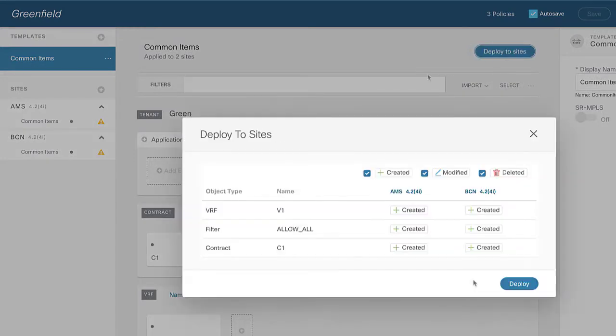So I'll go ahead and click on deploy sites, and in just a second I'll get a view that is actually quite useful, and it's something to pay attention to. It gives me a list of all of the objects and the names. It gives me a column of each of the sites, so Amsterdam and Barcelona, and it tells me what it's actually going to do.